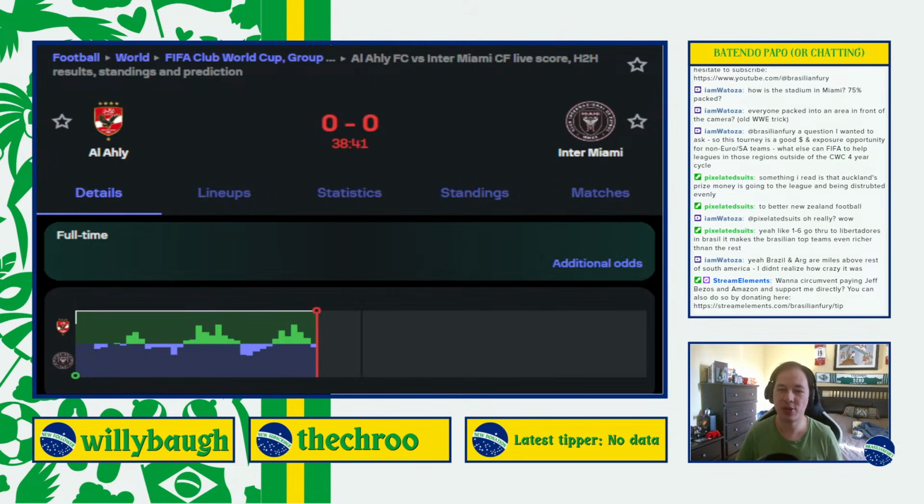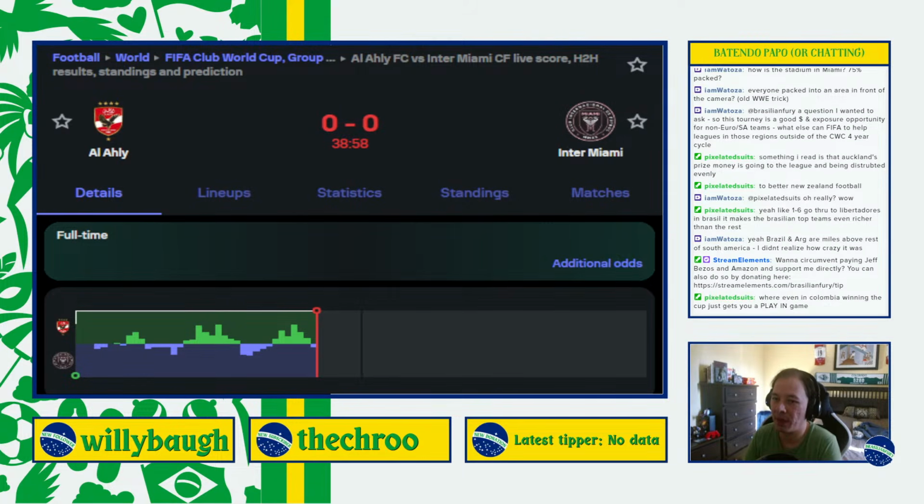Yeah, the disparity is crazy, Matosa. As much as I love the Libertadores and the intensity that goes with it, especially in recent years, it's been very Brazil and Argentina centric in terms of the teams that are dominating it. Yeah, exactly.